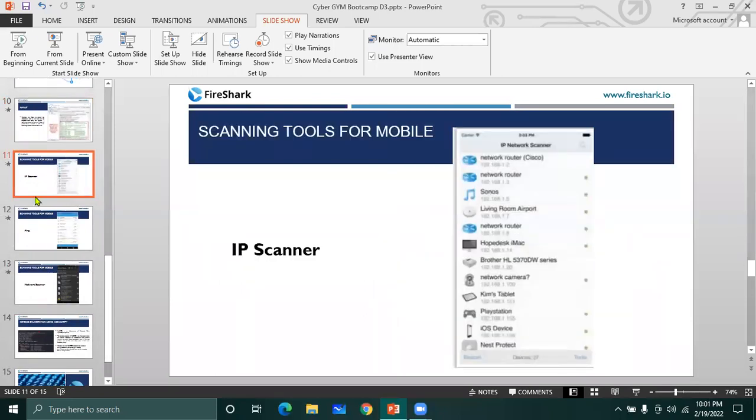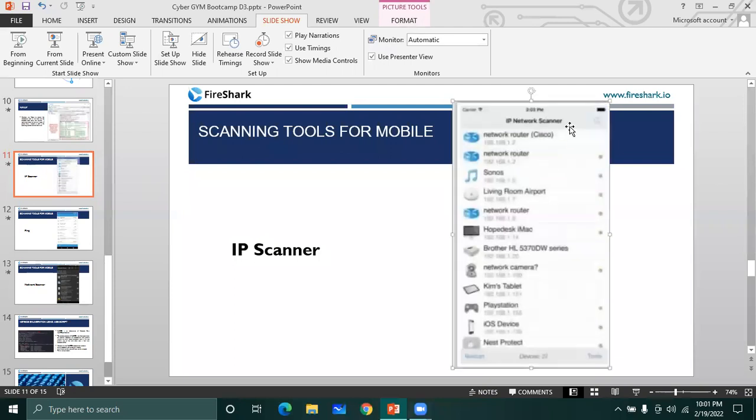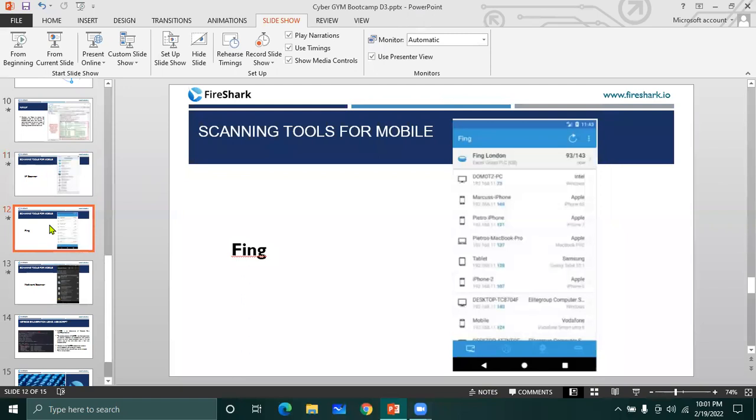Now the next tool is Angry IP Scanner. You can use it, and not only Angry, just IP scanner, even on your phone to get the information. As you can see here, network router, Cisco routers, and all types of information: whatever devices are connected, their IP addresses and their MAC addresses. I haven't tried it yet. You can try if you want to.